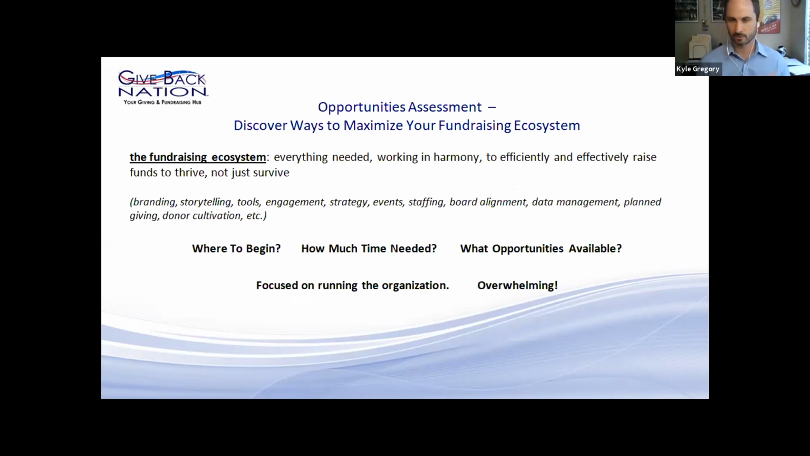Now, what is the fundraising ecosystem? Well, the end game is we need to raise funds to be able to support the cause and be passionate about the good things that we're providing, hopefully for our communities. But we've got to have things in place to do that efficiently and effectively. So the fundraising ecosystem to us is everything needed working in harmony to efficiently and effectively raise funds to thrive, not just survive.